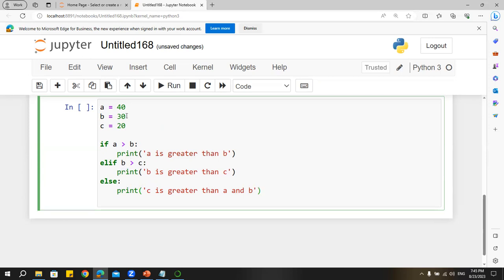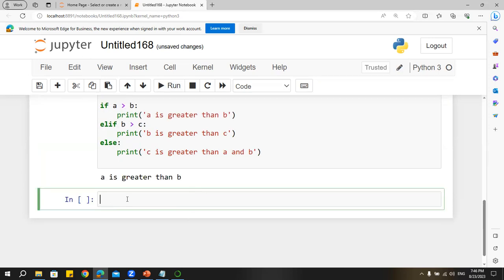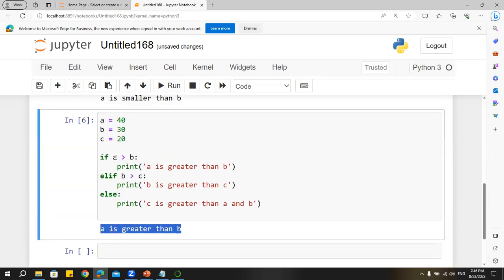Now, in this case, the first condition itself is true. It will say A is greater than B. That means once the condition is true, it will execute this and it will come out of the block. So this is called a block.